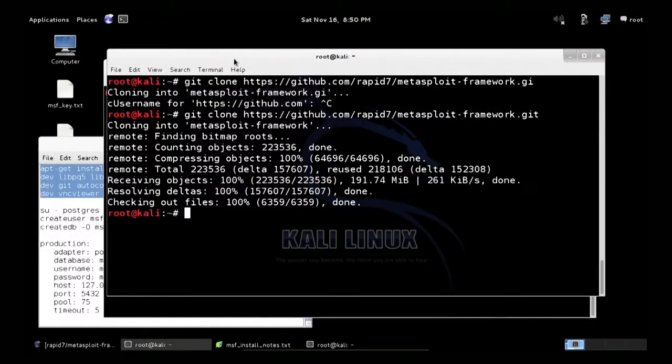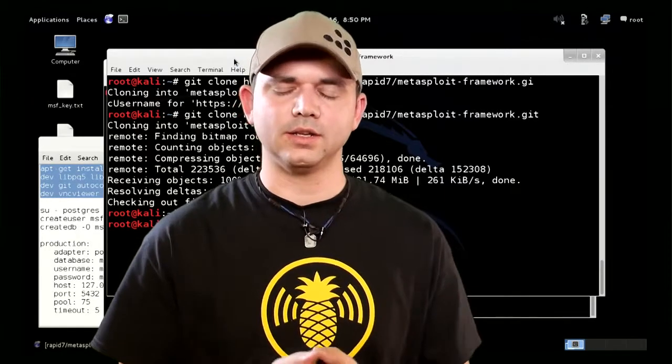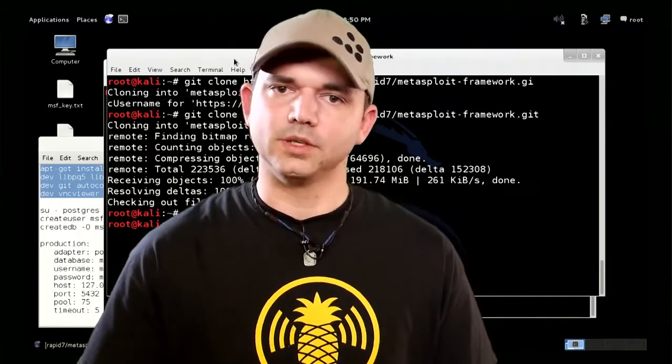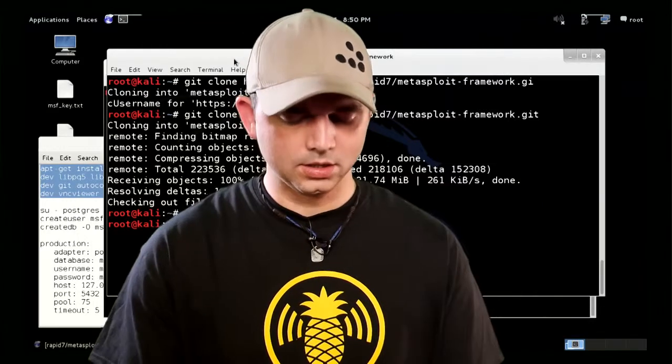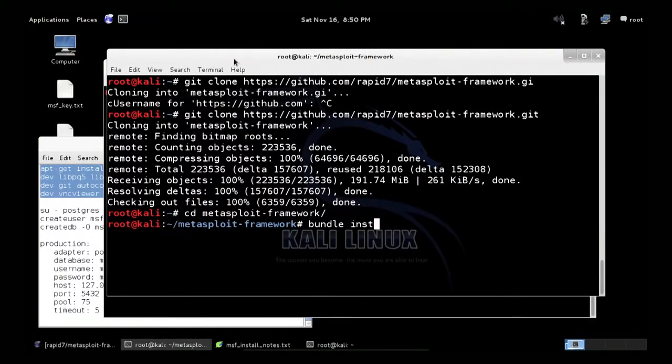All right, now that this is all done, we just cd into our new Metasploit directory. Now, before we are actually able to start anything, we have to do something called bundle install. This is a Ruby thing. It installs all of the Ruby modules, or packages, or gems, I guess is the correct term, that you need for Metasploit to run correctly.